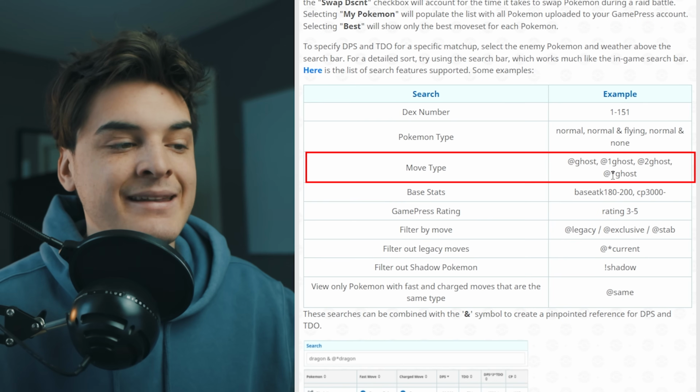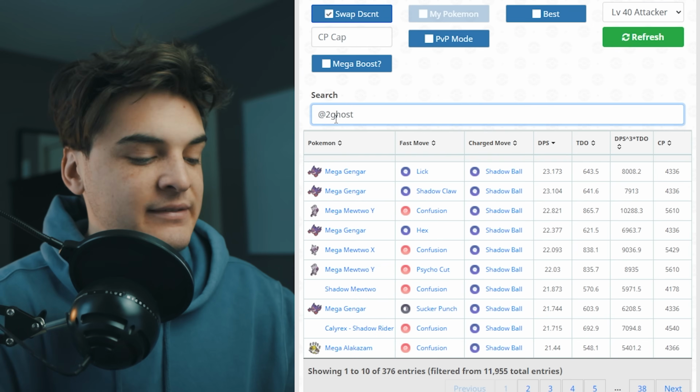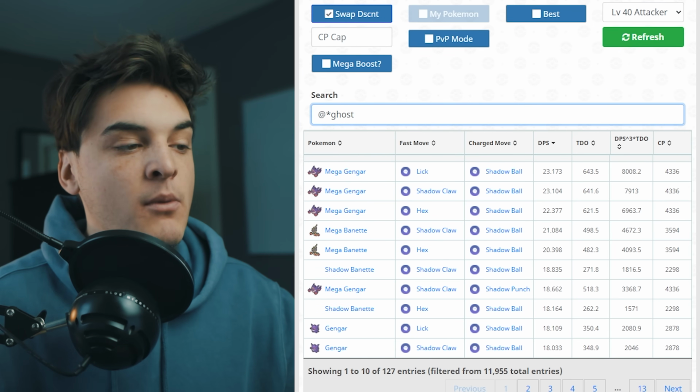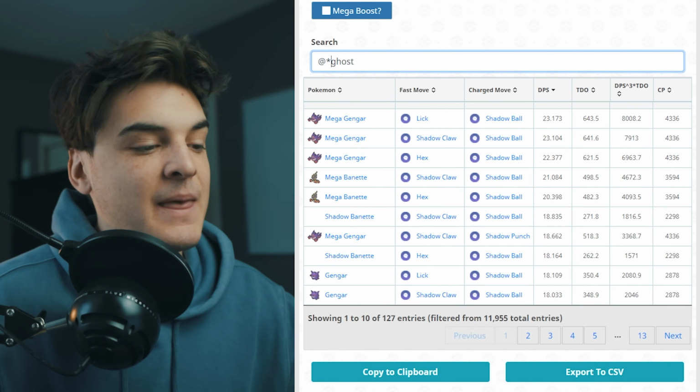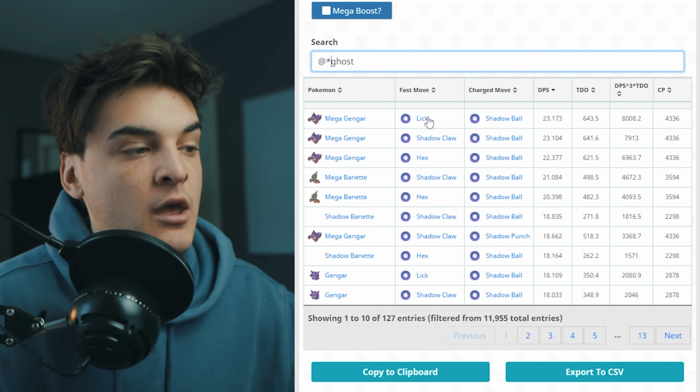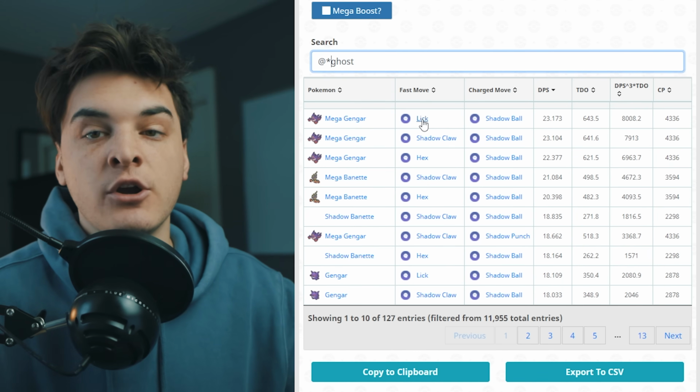Finally, if you don't want both moves to be Ghost, all you have to search is going to be at and then a little asterisk Ghost. This is what I use the most because this will show me Pokemon that are actually doing pure Ghost damage and that can be relevant as Ghost type raid attackers because both they're doing fast and charge move Ghost damage.